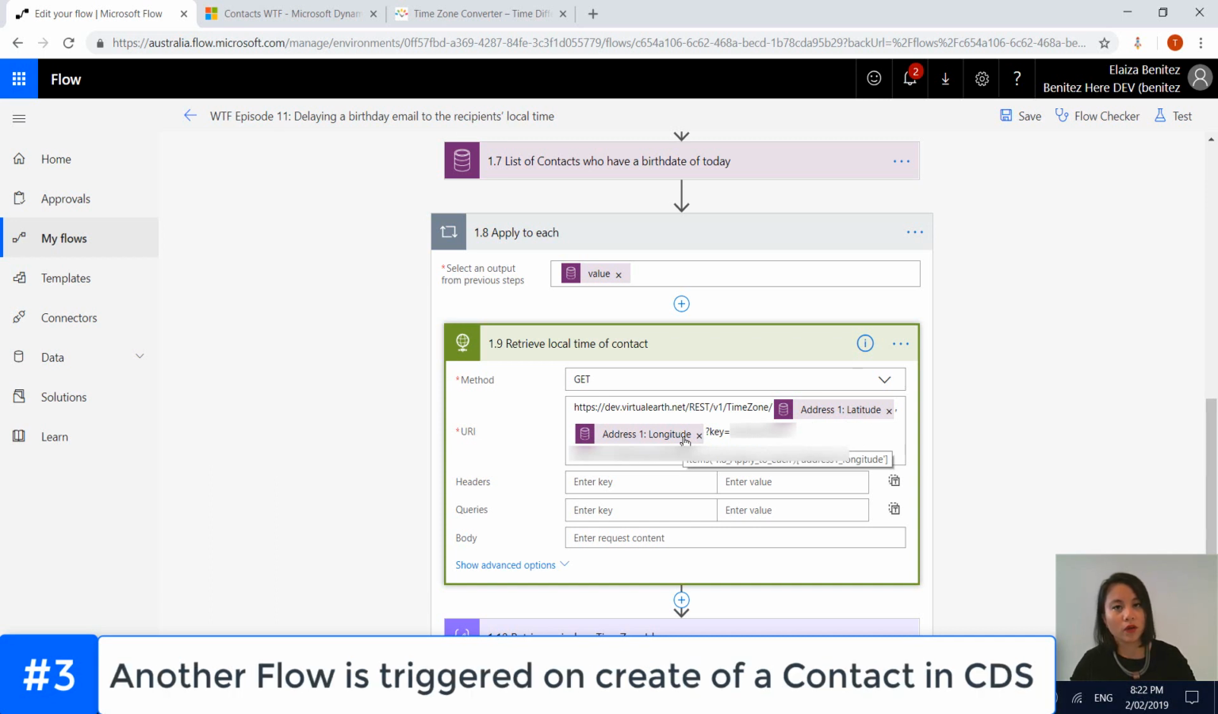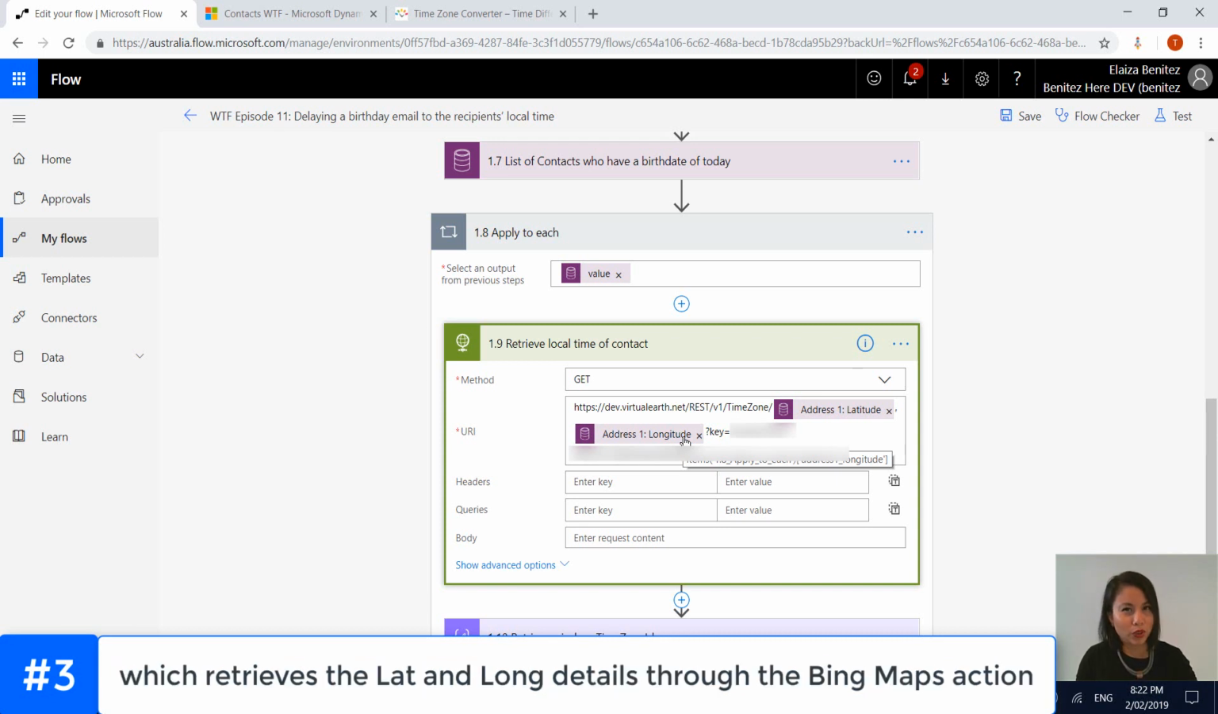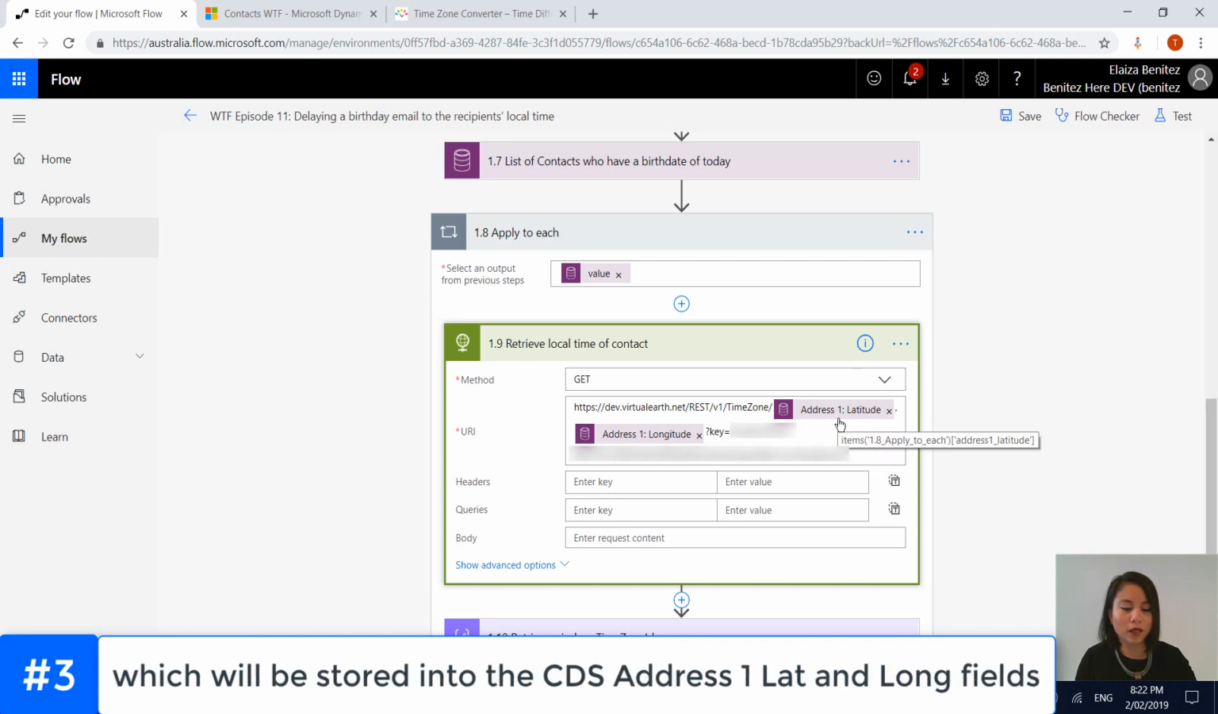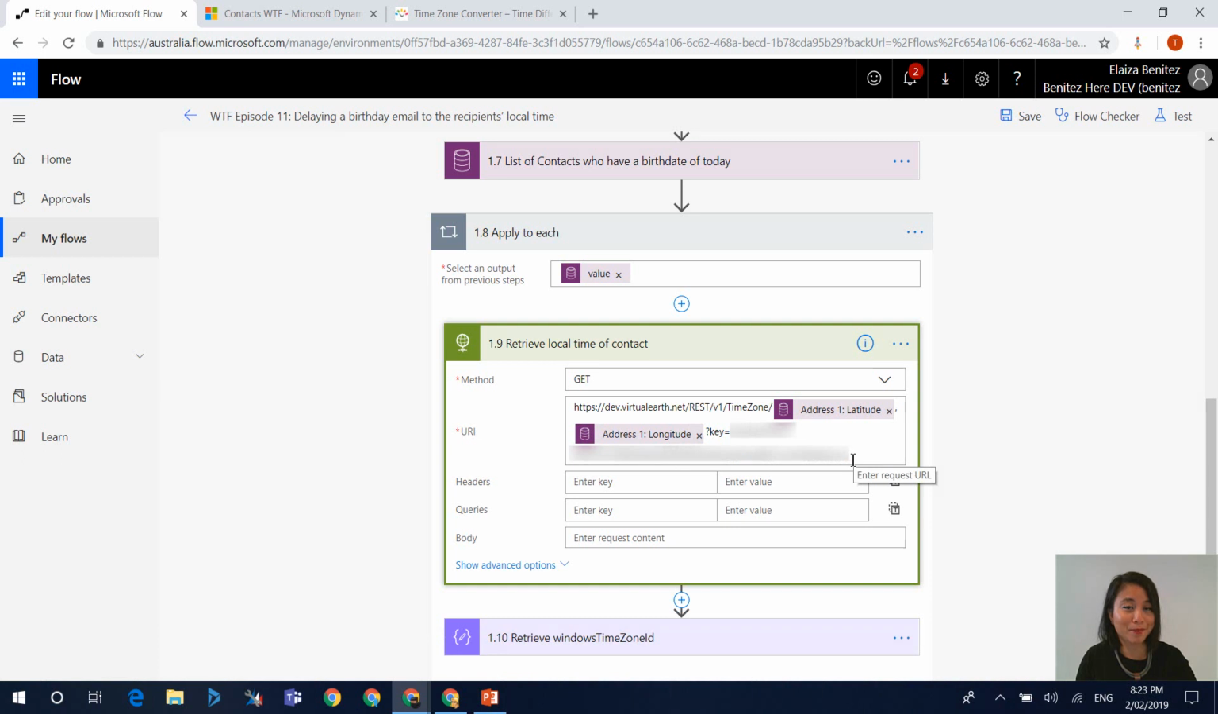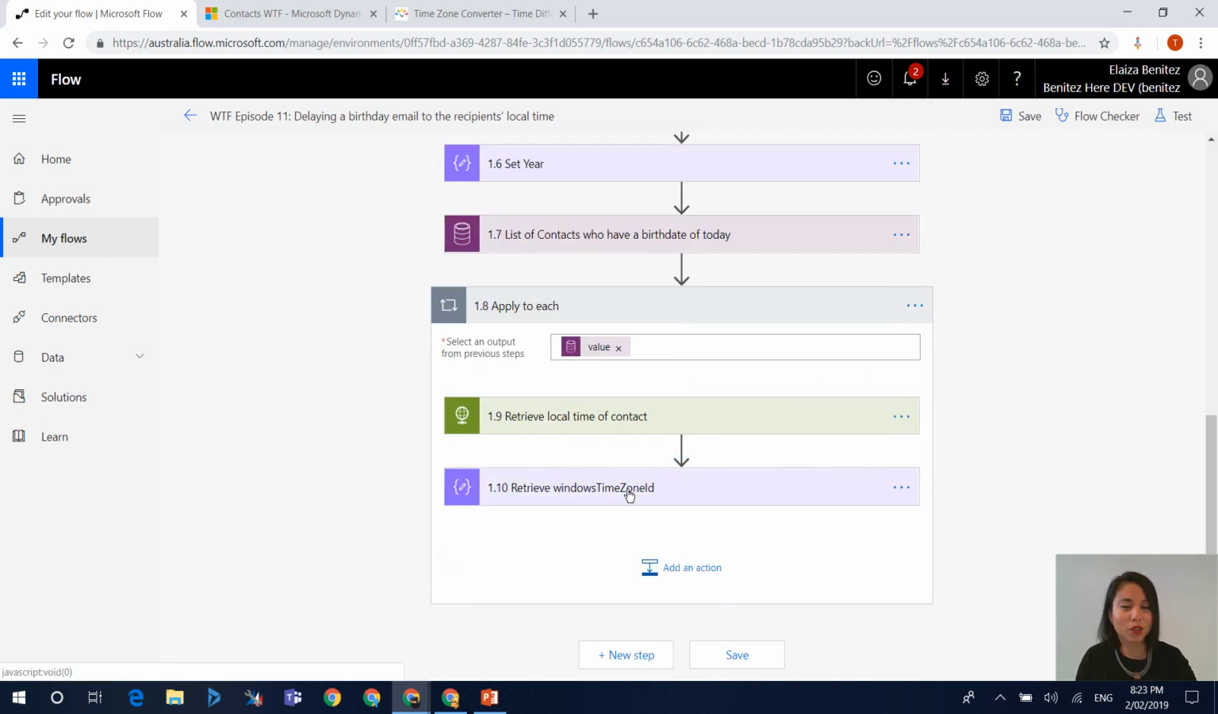So I have another flow that I've since updated where every time a contact is created, it will use that Bing Maps action that I showed you in episode 10, and then it's going to store the latitude and longitude returned from the JSON response. And then I'm also using my Bing Maps basic key to retrieve the time zone details of the contact. And then I've got my compose action, which is retrieving the Windows time zone ID property of the JSON. Okay, so then what we want to do now is we are going to have 3 actions.